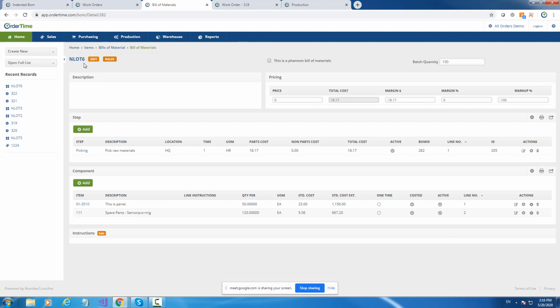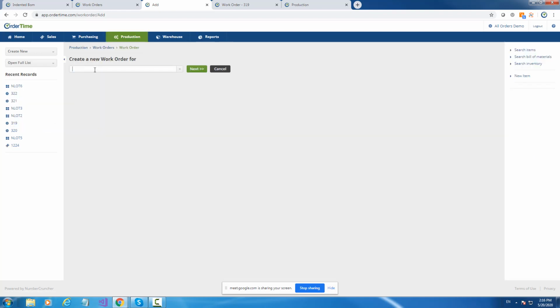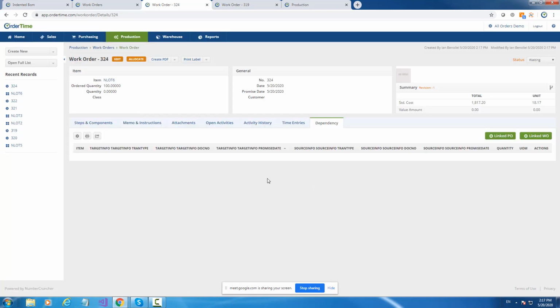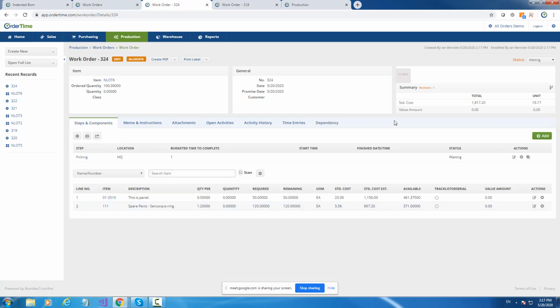And when I do create a work order having the batch quantity, it'll all automatically populate instead of 1 what the batch quantity would be. Any questions on that? You can actually see now the unitary here. Alrighty, so that's that.